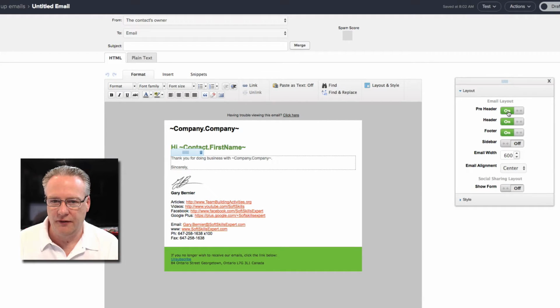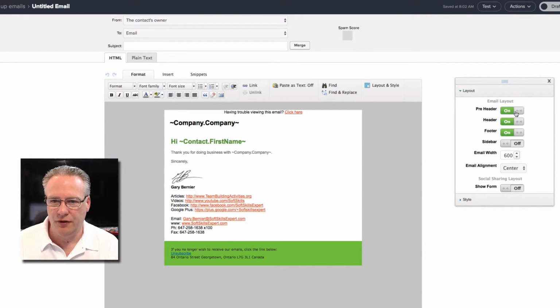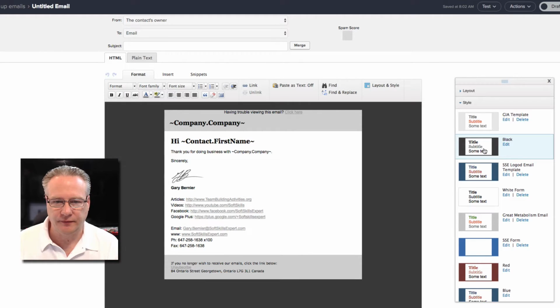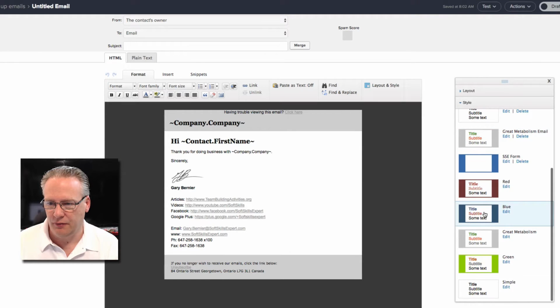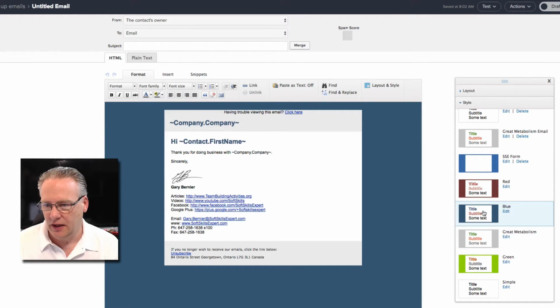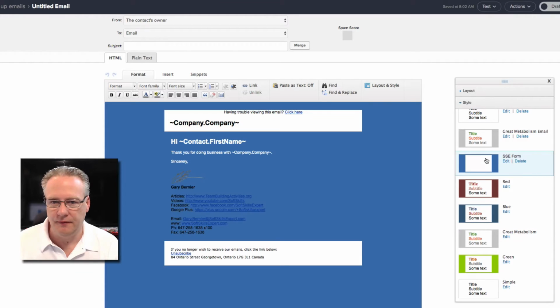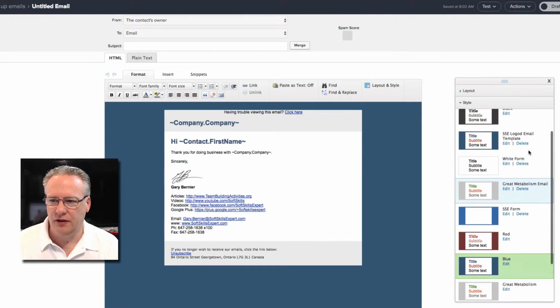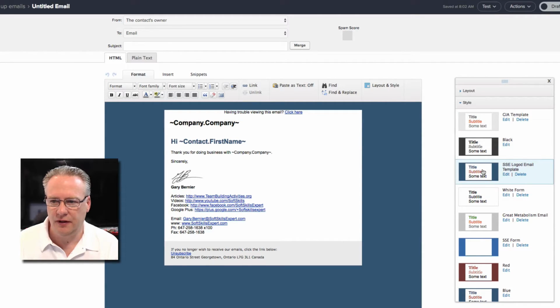So I can turn on and off the various components over here on the left, and I can actually choose a predefined style. So let's go to black. There we go. And this is bringing up my soft skills one, so I should actually bring up my soft skills template. Oops, that one. No, that's this form. There we go. So you can customize your templates. Oh, there we go. SSE logo template. Let's use that one. There we go. So I'm good with that.